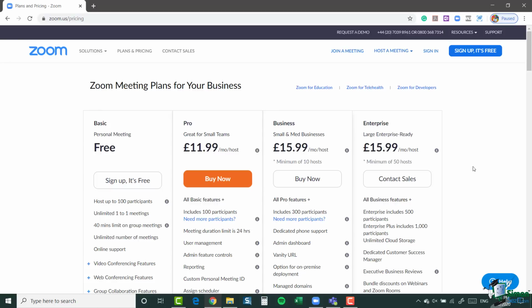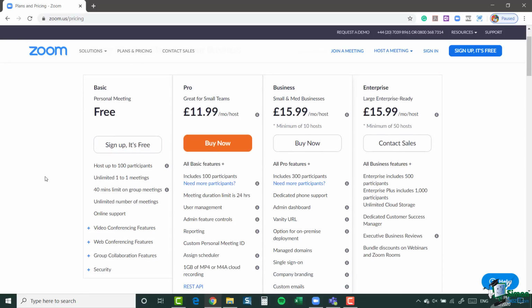Now, in this tutorial today, I'm just going to be using the free version, but you can see that there are a number of other different versions. So you have Pro, Business, and Enterprise, and they're all varying different costs per month depending on which one you select. Now, for what we're doing today, the free version is absolutely fine.